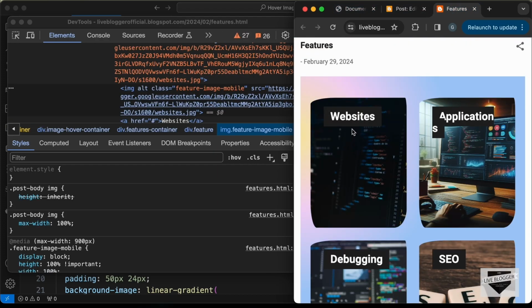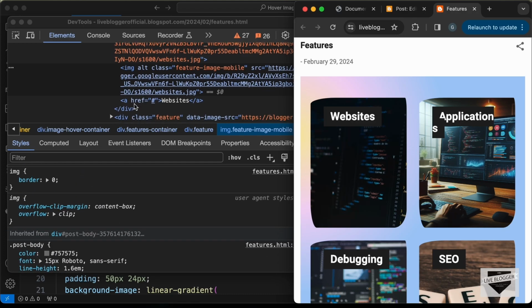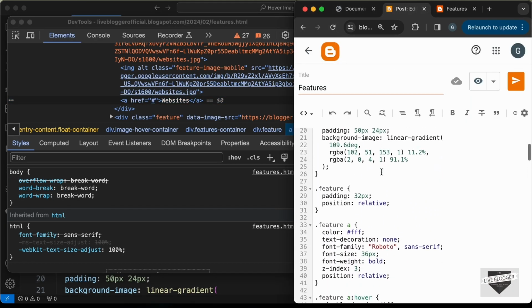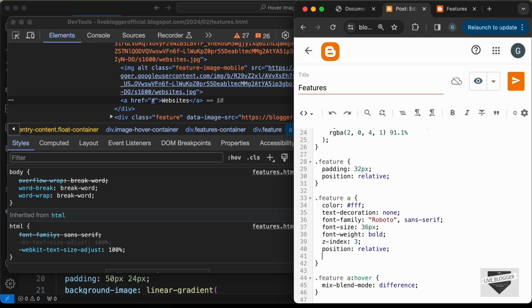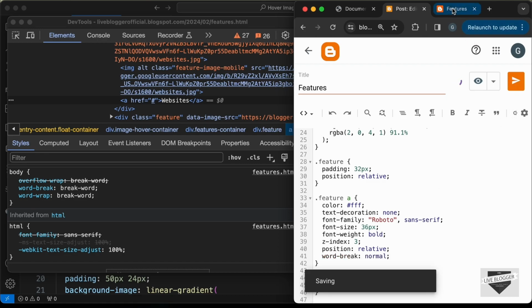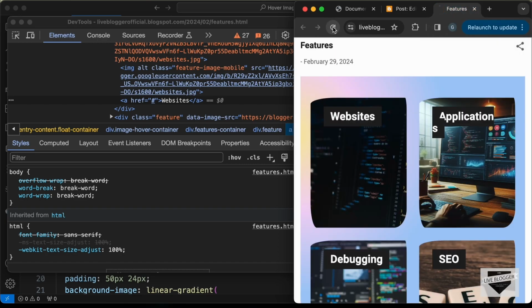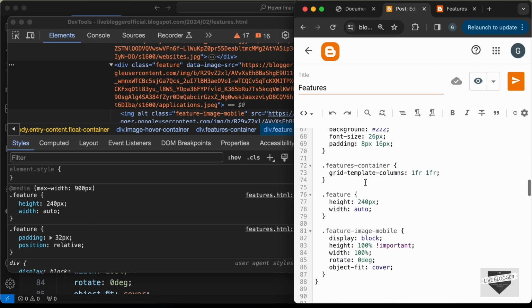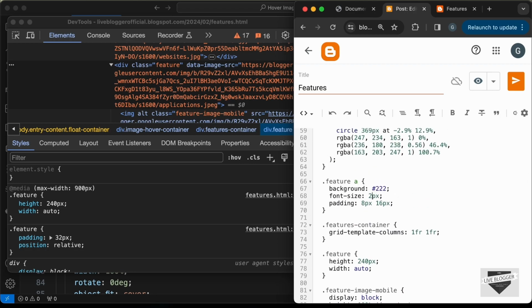Now we can see that the text is being displayed inside the image, and we'll also add this word break of normal. So let's go back and go to the anchor tag, and here let's type word break normal. And now we can see that it is being displayed correctly. Let's also decrease the font size a little bit. For the mobile version, I'll just set the font size to, let's try 20 pixels.